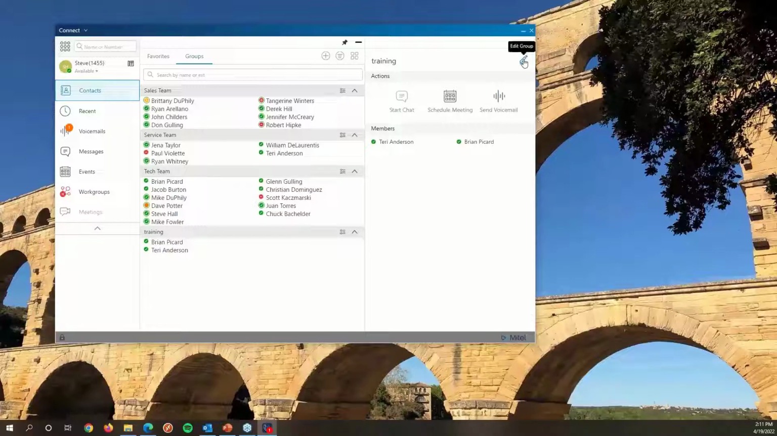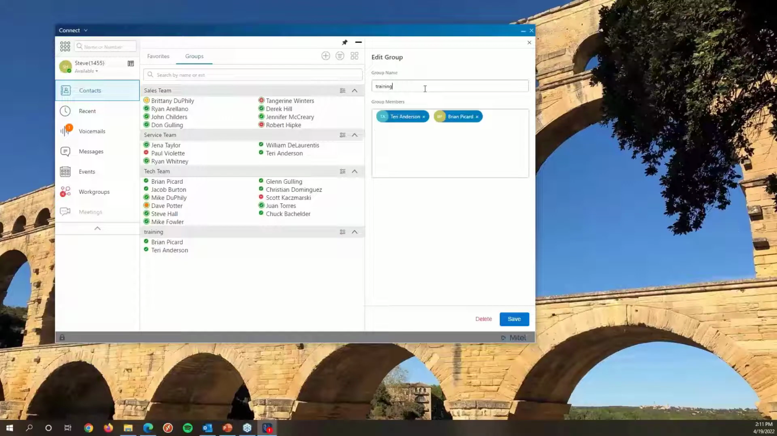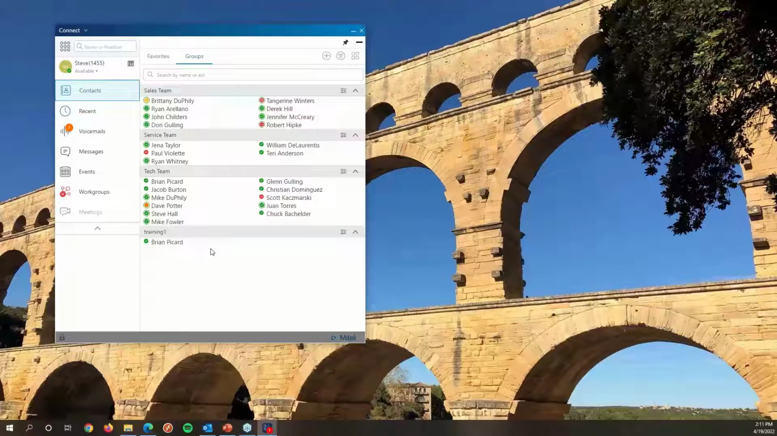And then of course, if I decide I need to edit this group, up here, there's a little pencil icon. This is where I come. Maybe I need to change the name of this. Maybe I need to add or remove some users from this group. I can take care of that, come down here and save it. Now I've made the changes to that group.